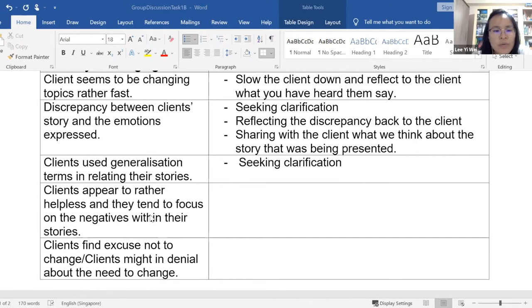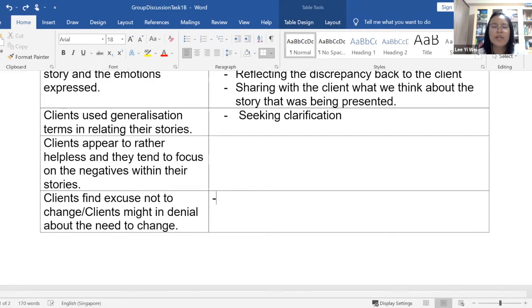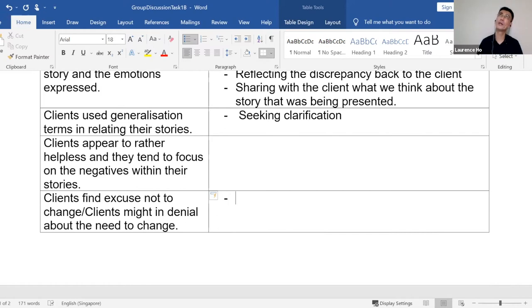Can I give it a try? The one where clients find an excuse not to change, or they are in denial, right? Maybe they're not ready yet, so the timing is not right. So maybe we need to go back one stage previously, and then talk about that before the client is ready. I don't know what that is called. Okay, I'm also trying to put it into words. Probably it is to get clients to tell us a bit more about this particular issue that they seem to have difficulty changing, but it still affects their life anyway. Would that be fair to say?